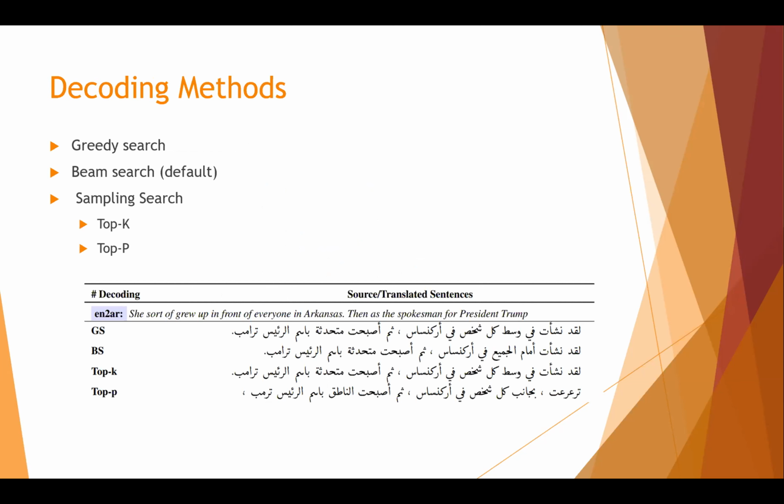So in this example, as you see, it shows the translation from English to Arabic with different decoding methods or different generation. As you see, the model is able to generate and present a good translation of this English sentence.